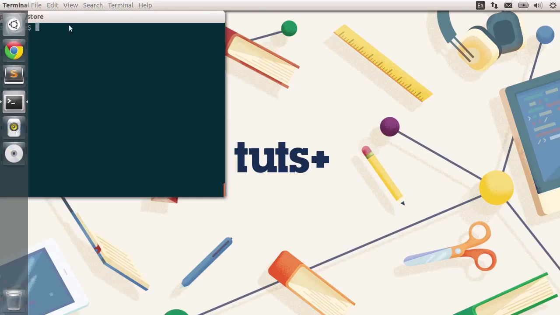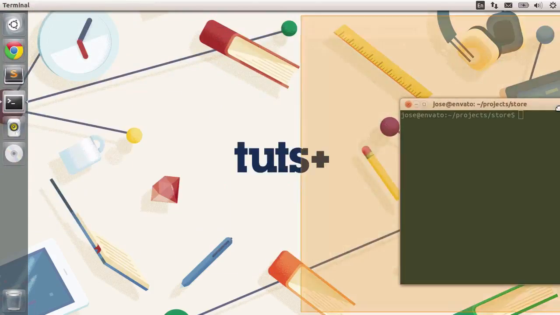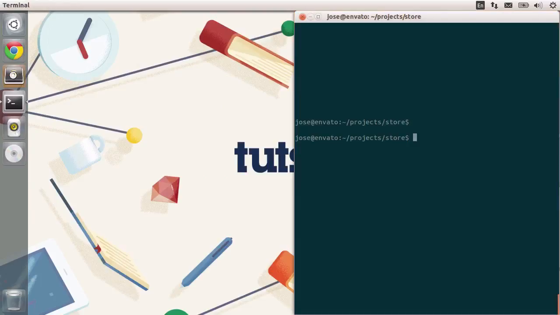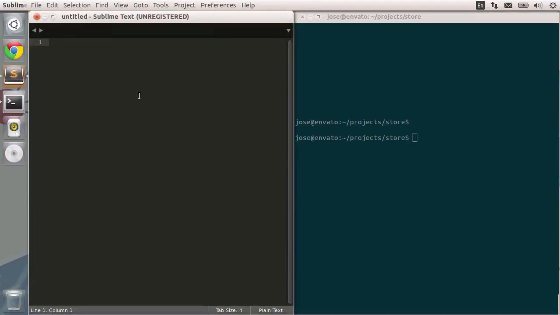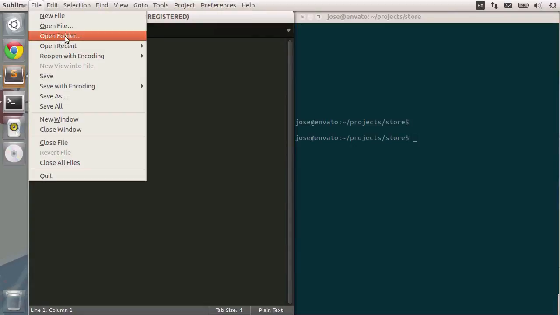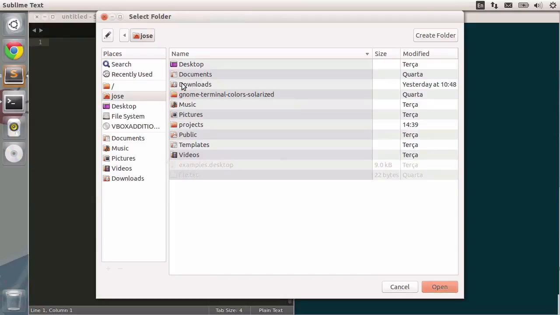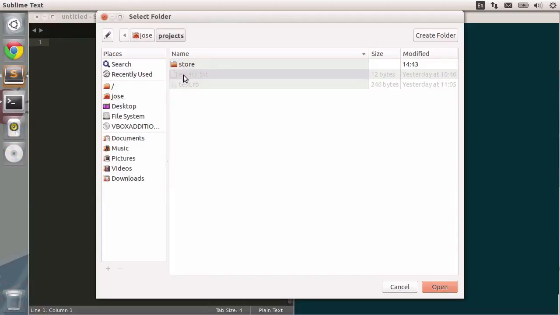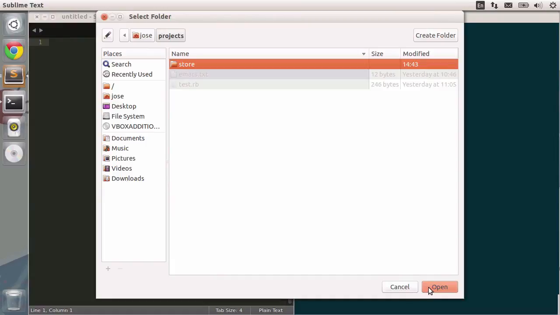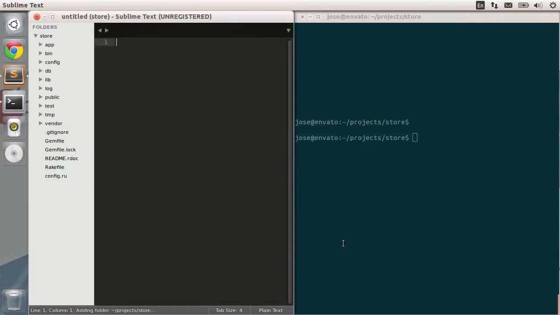I'm going to restore this window and place it on the right side, and now let's open Sublime Text on the left. I'm going to open a particular folder, so you just go to File, Open Folder. I'm going to my home folder, then Projects, and Store. You select it and click Open on the right side.